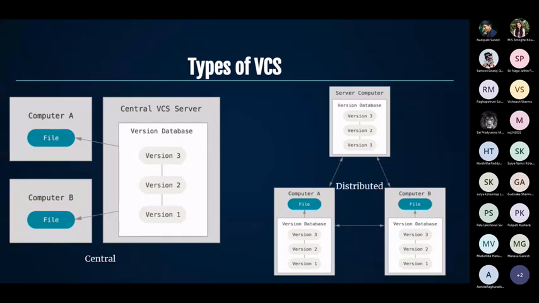So there are two main types of version control system, that is central and distributed. Now what happens in central? In central, as you can see in this picture, you have just one server. This one server will have all the different versions of your project. So it will store, let's say, version 1, version 2, version 3.